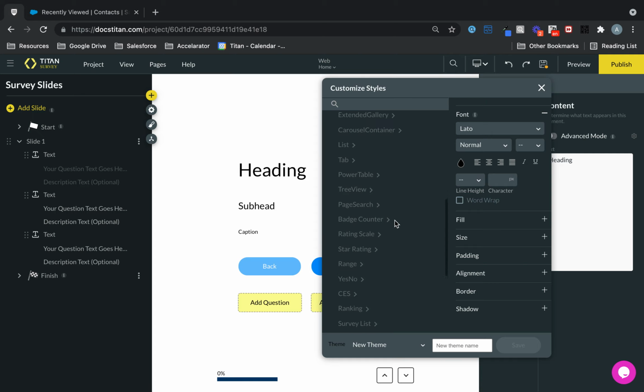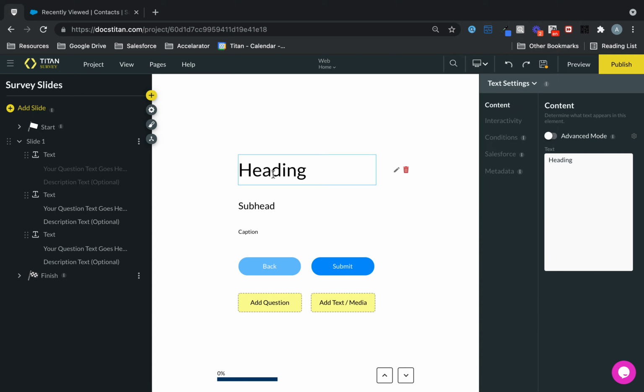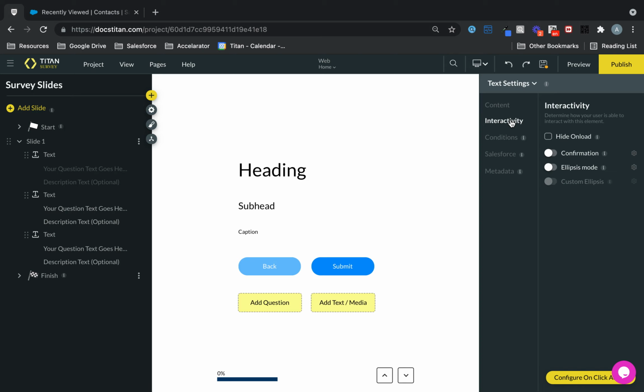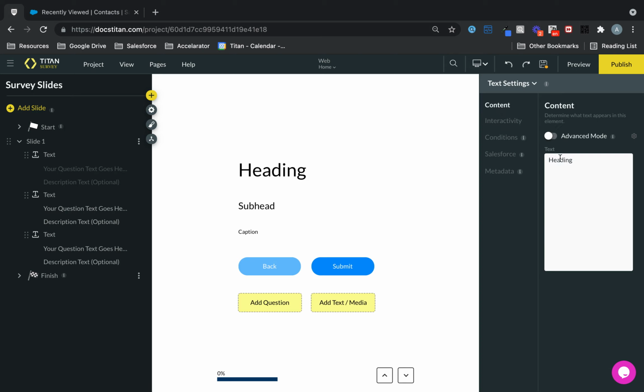And that's pretty much all there is to the text elements. There's not a lot of functionality in there, they're not supposed to have much, but whatever is available, here it is. You'll find it under interactivity and advanced mode, and yeah, that's how you do it.